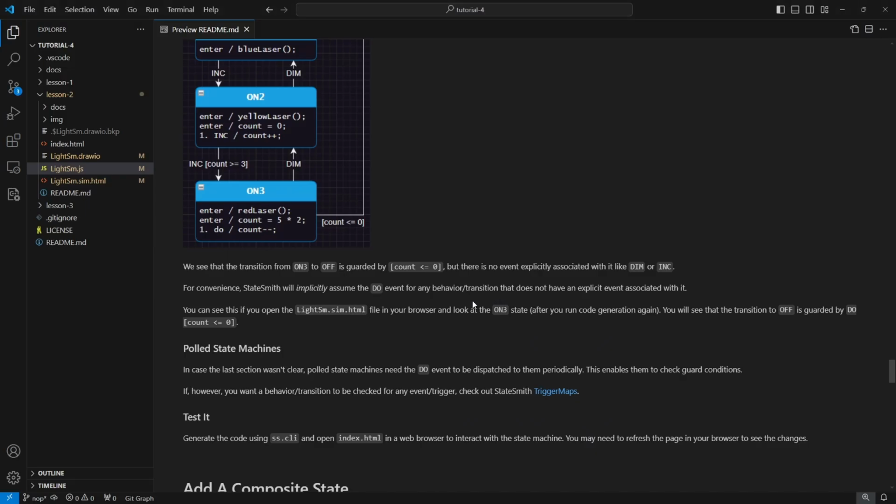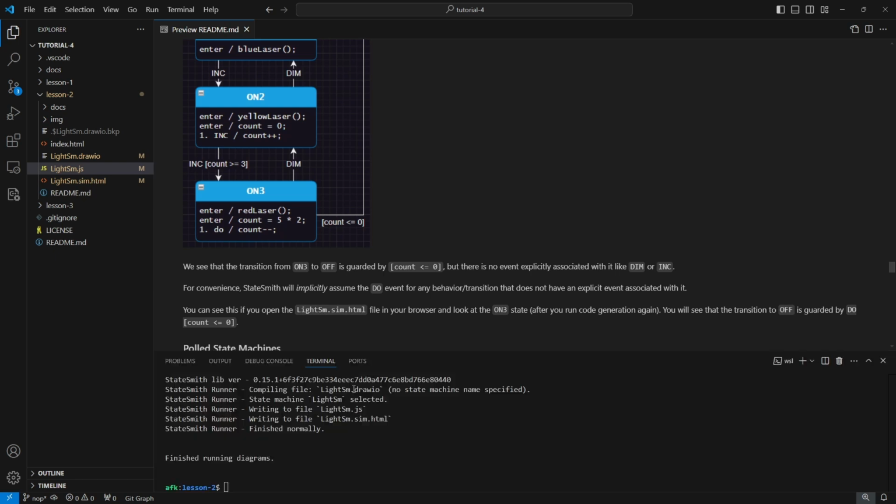So now what we're going to do is we're going to open up our terminal again, run it, and we should see it work.